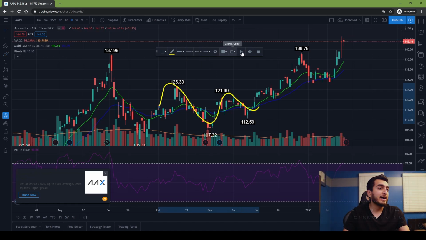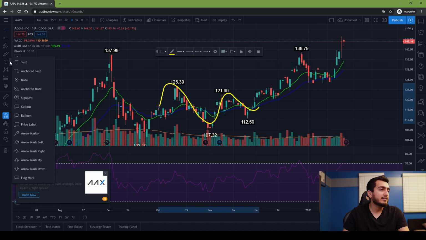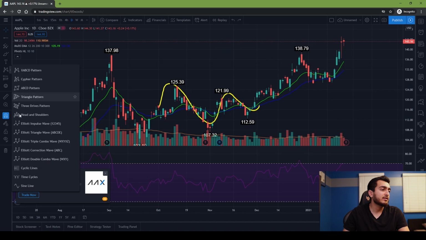And you can also click the padlock or the eye icon or remove it just from here for each individual thing that you select, instead of doing it for everything on your screen at the bottom left here. And you can also add text and a whole bunch of different shapes and a whole bunch of different patterns that are just kind of standardized and give you a nice shape for like head and shoulders.